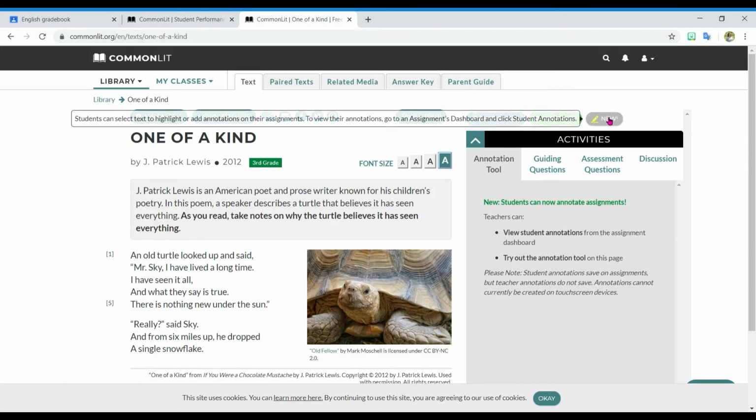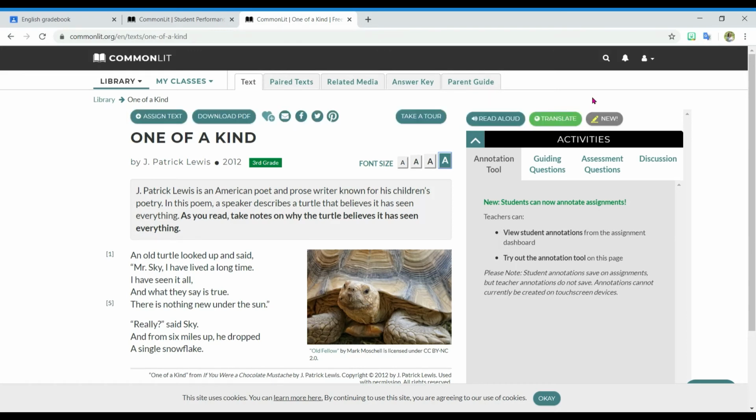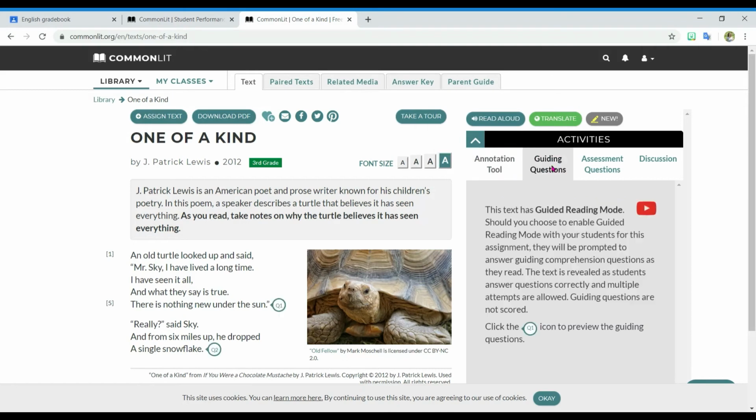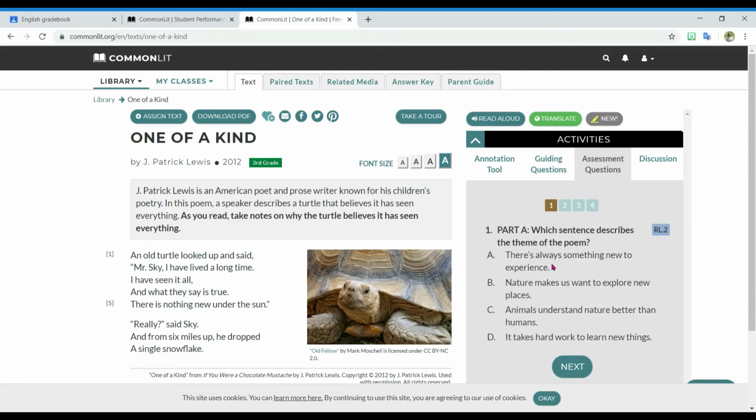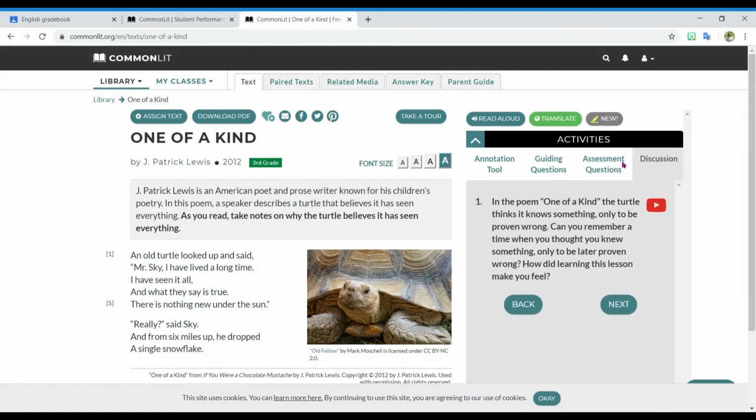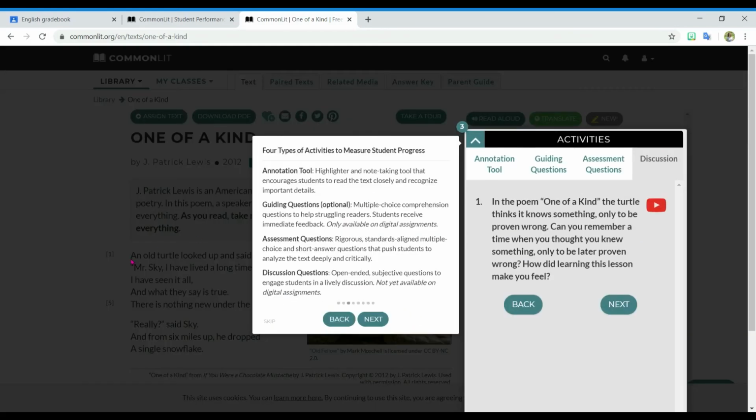You can highlight or make annotations. And then this actually shows you the guided questions that your students will get. So here are the guided questions. Discussion. This is the short answer question. And there's actually even a video here, link to it. I do love that this section offers different types of assessment that measures student progress.